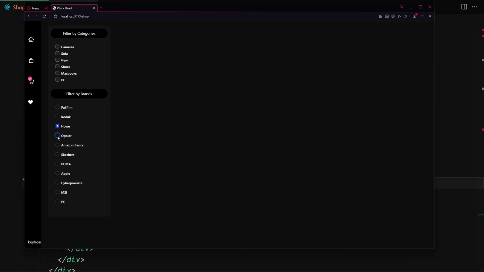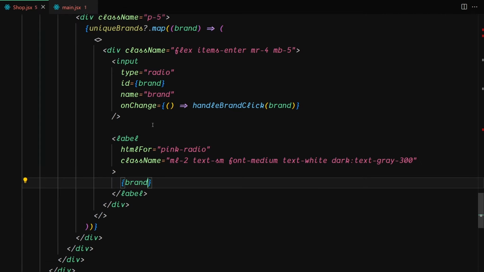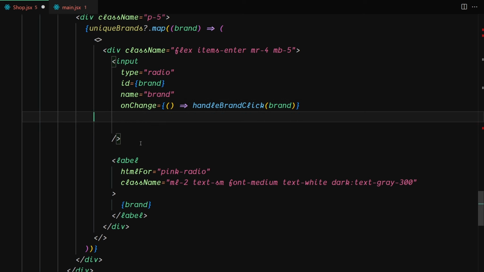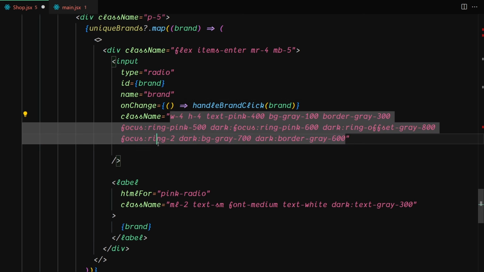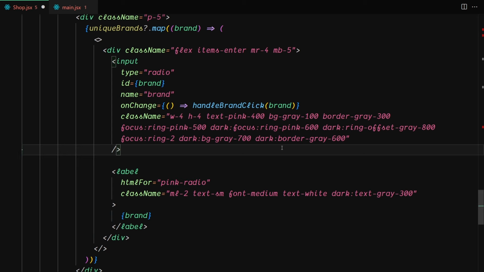So if I click on each of them, it will render that specific brand, which you will see in a few seconds. So now let me just provide all of that styling to this one as well. So I'm going to copy a lot of classes one more time. Let me just place it right here. Okay, and once again you can find all of the code in my GitHub repository.